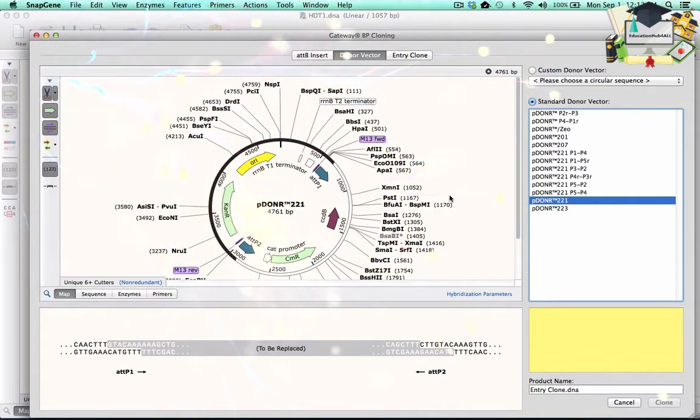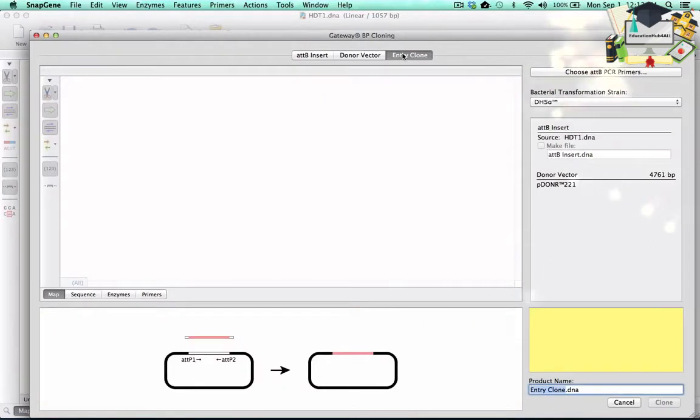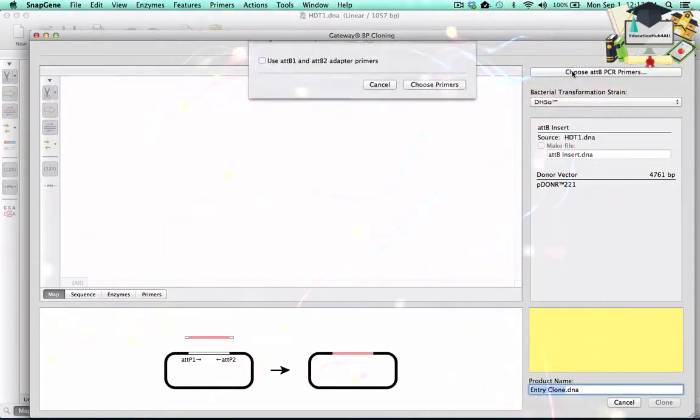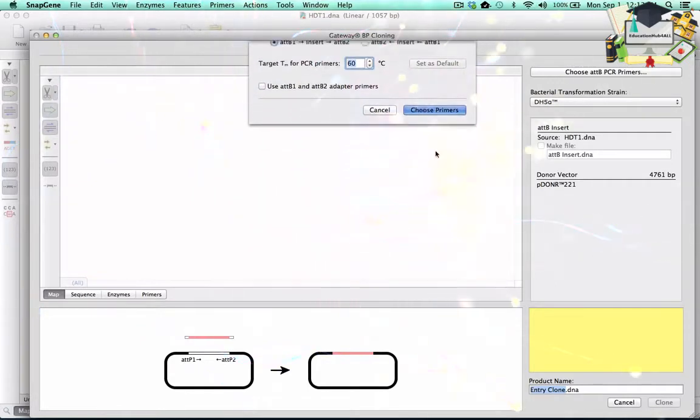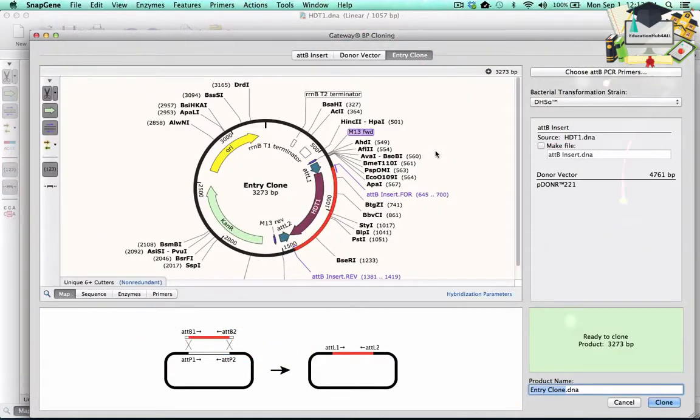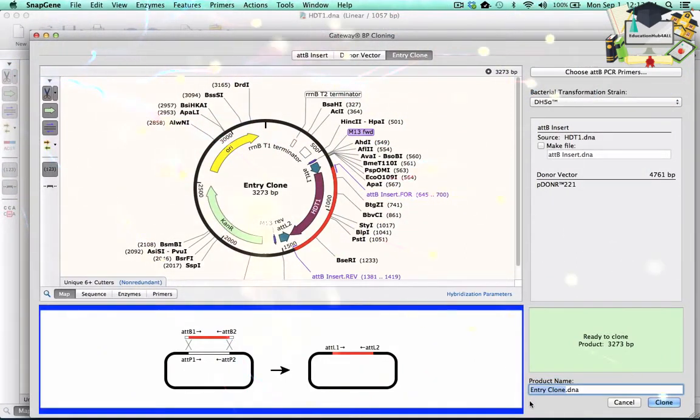I switch to the Entry Clone tab and press the Choose @BPCR Primers button. I stay with the default settings and press Choose Primers. At this point, the green box says that I'm ready to clone. The overview at the bottom shows that the @B sites in the amplified gene will recombine with the @P sites in the donor vector to create @L sites.